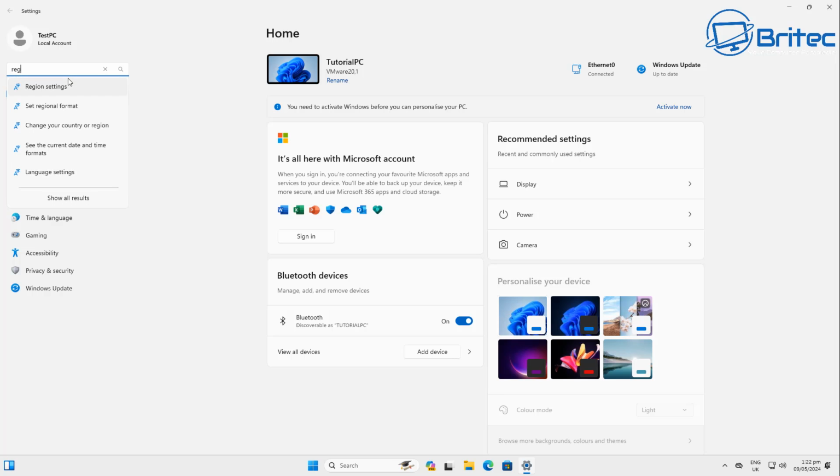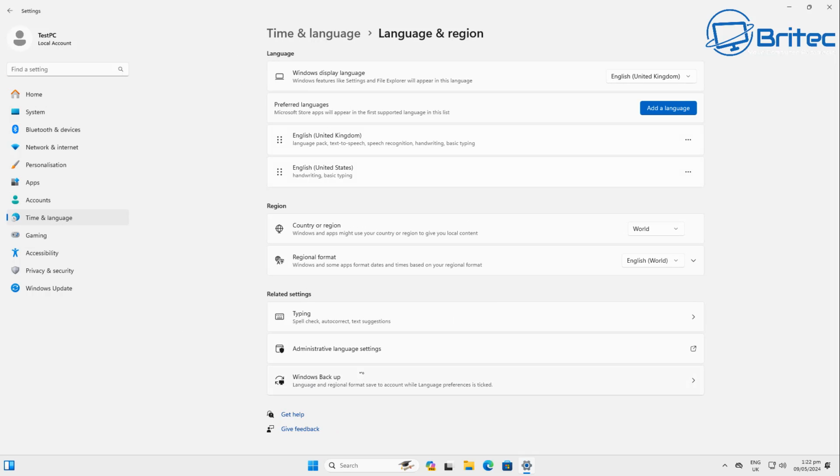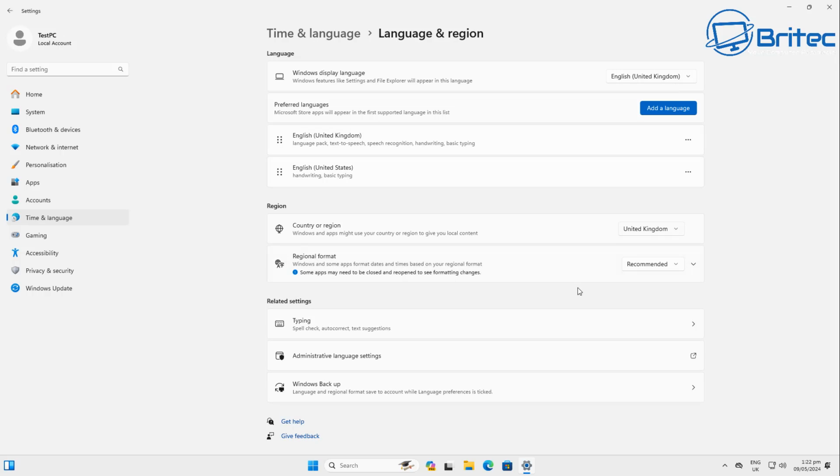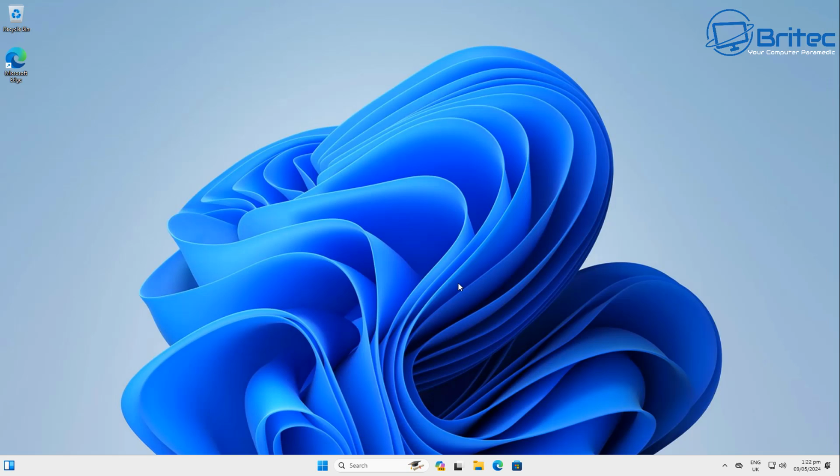So to change it back from the world setting, you need to go to regional settings, and we need to change this one here where it says world, and change this to United Kingdom or wherever you are in the world, and change that, and it should be back to normal. So we now got this stage done, and now we can go ahead and start to uninstall the applications.